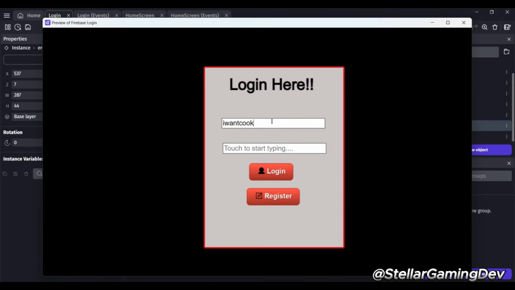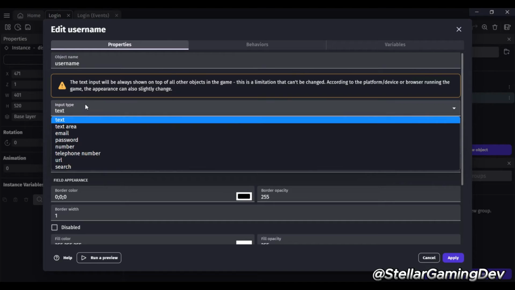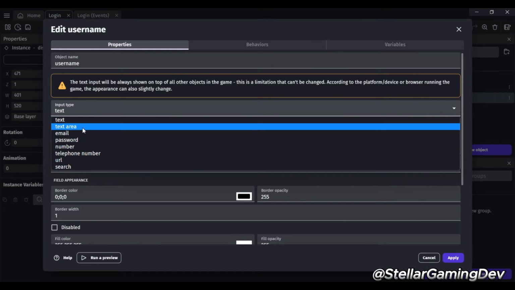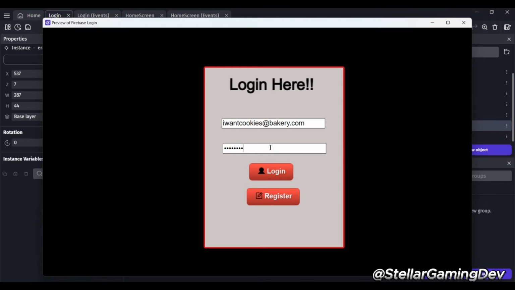Up here I have placed the text input boxes for the username/email and password fields. You can set the type of text input in its properties easily, depending on what you want. You can also restrict the character count in these input objects, but I can show that part when we go to the event sheet.